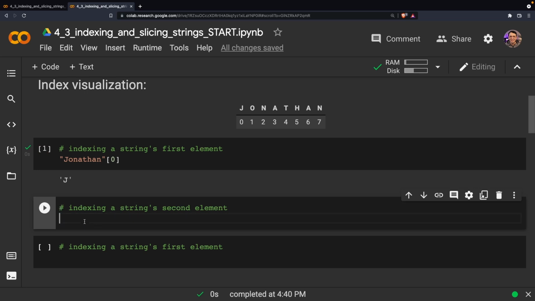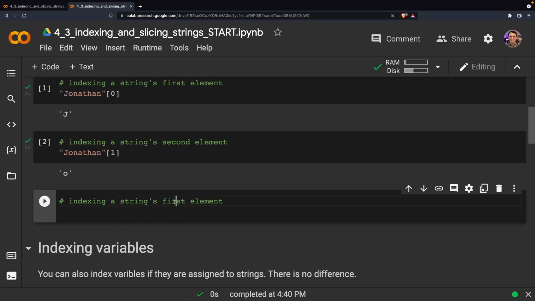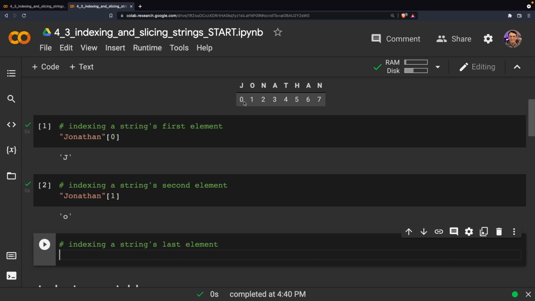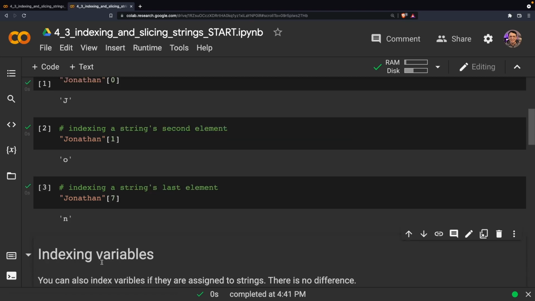So let's continue with the second element. We're going to write the same string, use the brackets, and say give us the second element, which is actually one: zero, one. Cool, and so we get O. And finally, we want to index the last element. So let's keep on looking at this Jonathan up here, with the index right below. We want seven. Again, we're going to type my name, and you can type your name. You can use any string that you like. Here we're going to use seven, and that should be N, and we get an N.